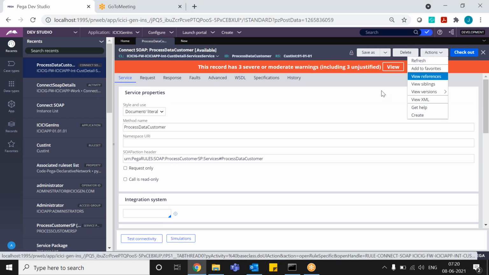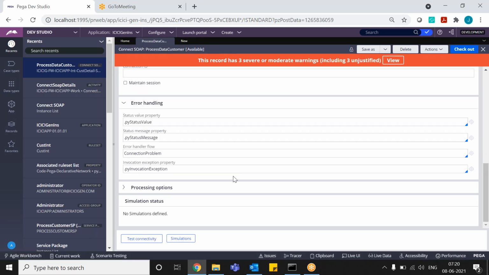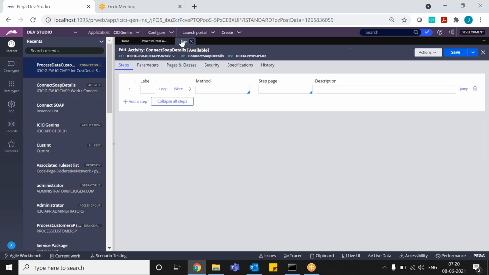Not connect SOAP, service SOAP. That service SOAP, yeah, it is working, sir. It retrieved all the details from the Pega database. Okay, fine then. Here, the first step is property set, sir. We need to pass the customer ID, right?